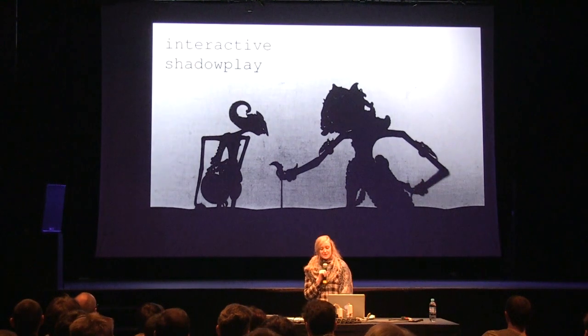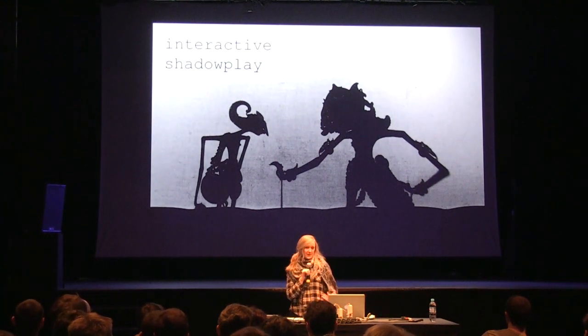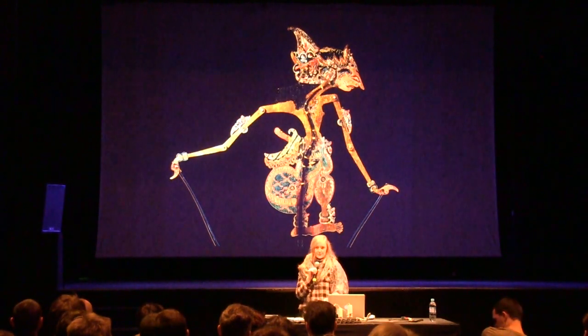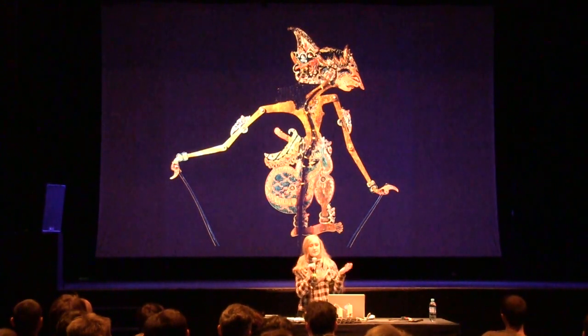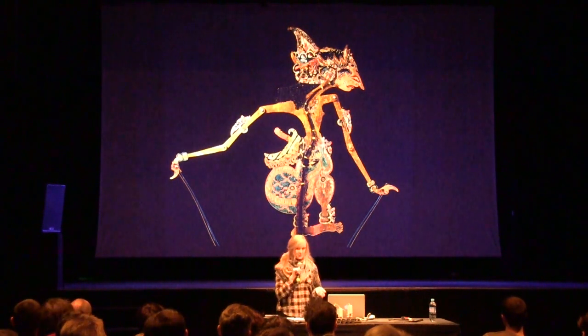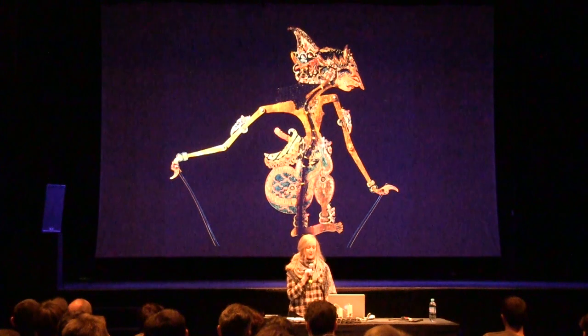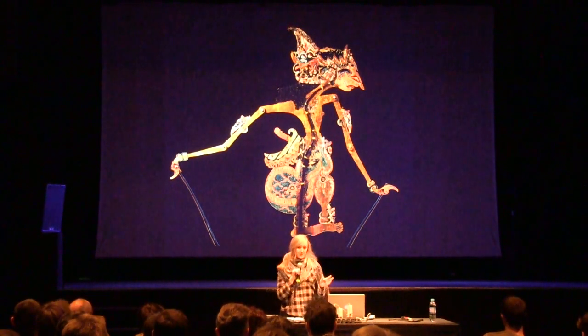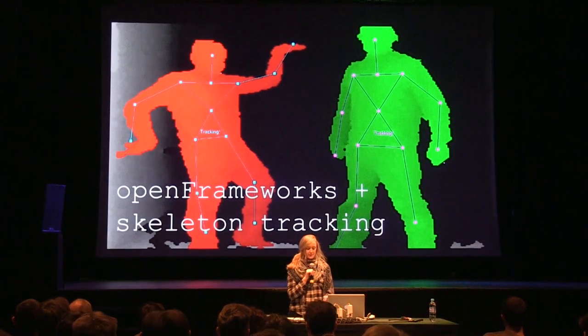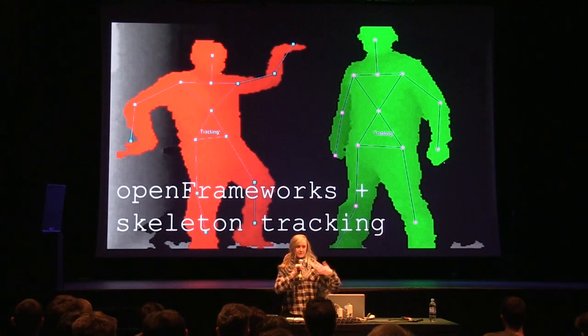Yeah, and then this next project, it's an interactive shadow play, which was a commissioned project by an exhibition about cinema history and that kind of stuff. And so they exhibited these beautiful Indonesian shadow puppets. Some of you might know them. They're used in this traditional Indonesian shadow theater. And my idea was to make it an interactive experience.